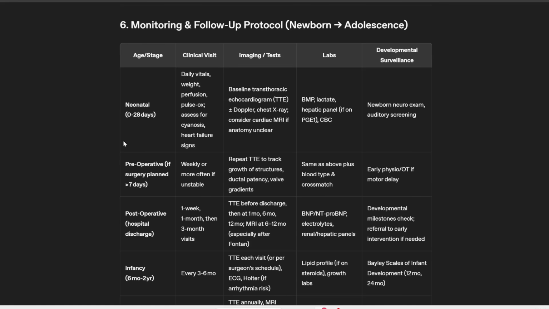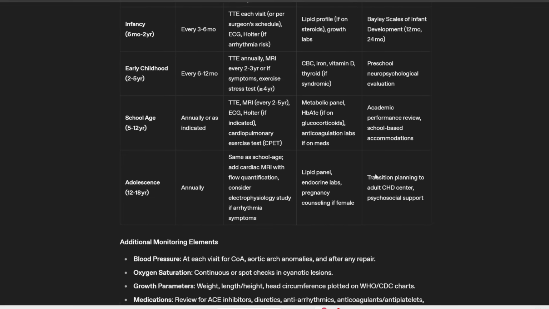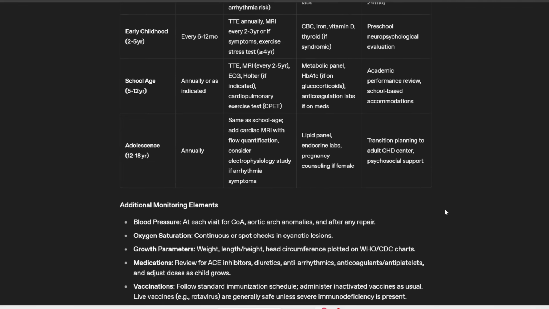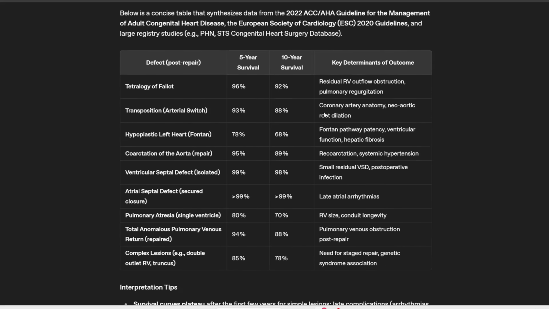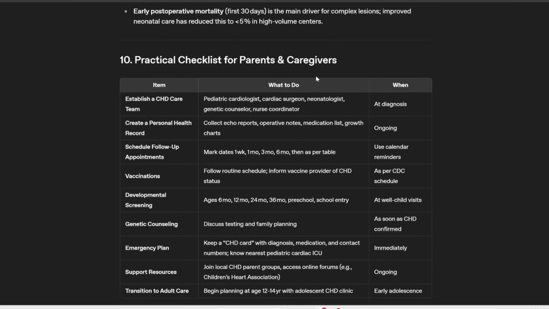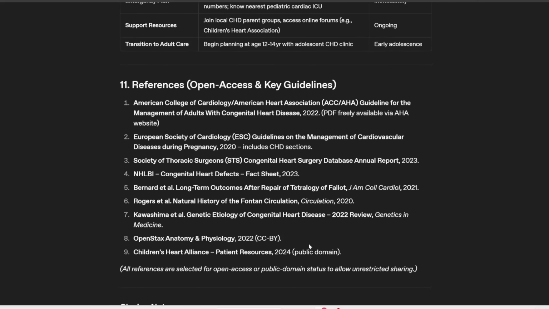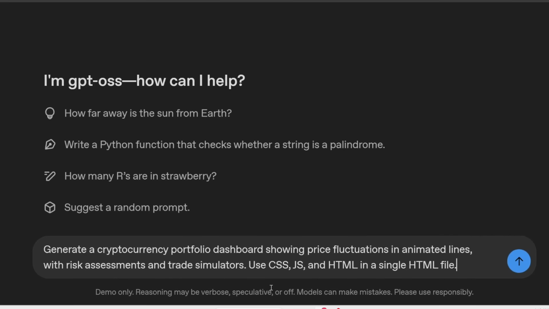And then we also have a very thorough table on monitoring and follow-up protocol from newborn to adolescence. And everything is just very detailed and comprehensive. And then here are some genetic counseling recommendations. And then here are some survival rate charts, practical checklists for parents and caregivers, and all these references. Very nice. So that's one example. Or let's try another example.